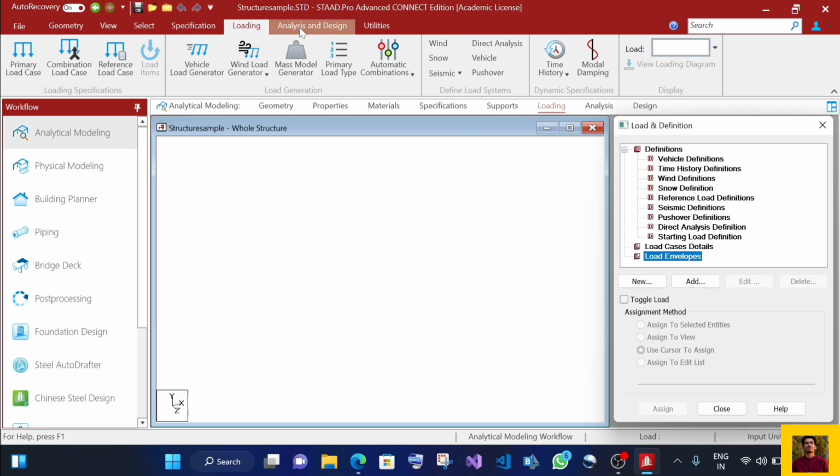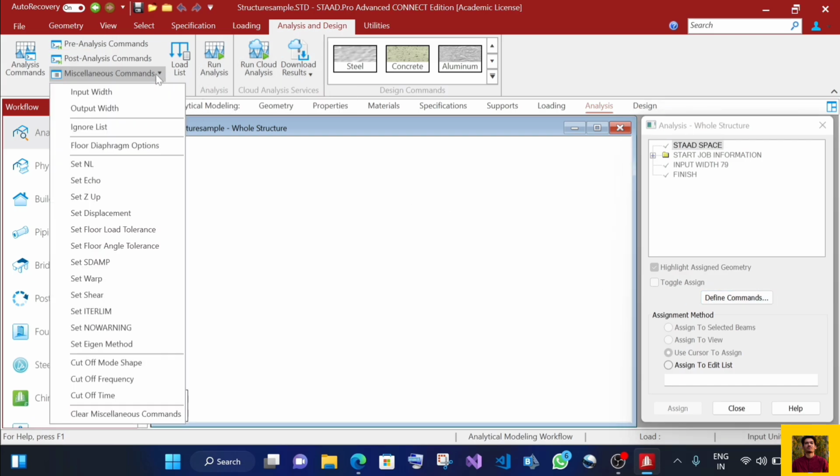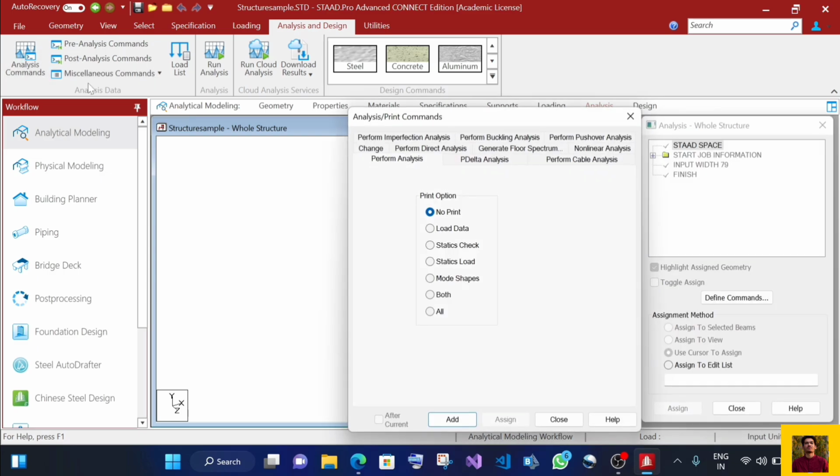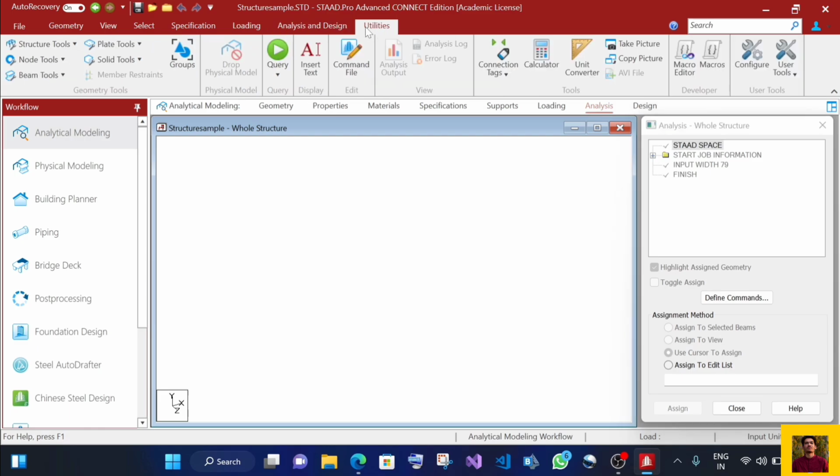After assigning of the loading, next part is the analysis and design. For analysis and design, we have to give the commands to do the post processing. So there is a long list of commands. Mostly we will be using perform analysis, print option, all. This will be the final step in the analysis.